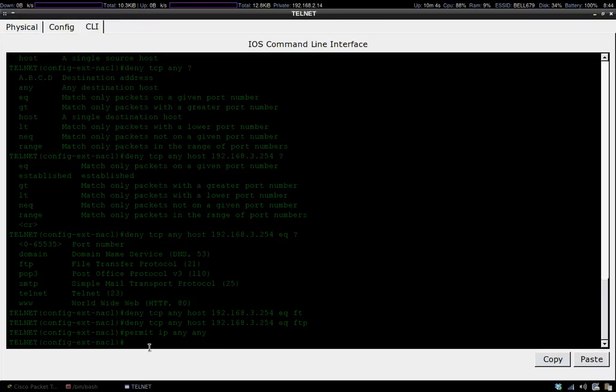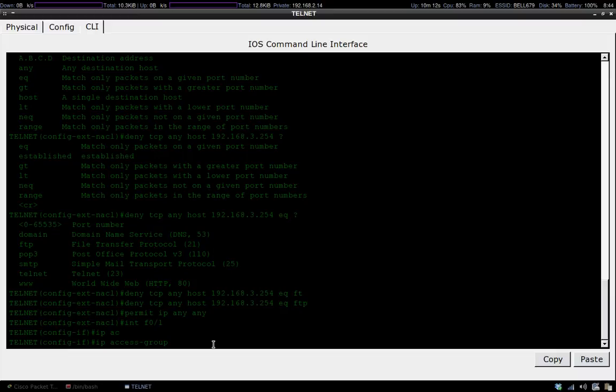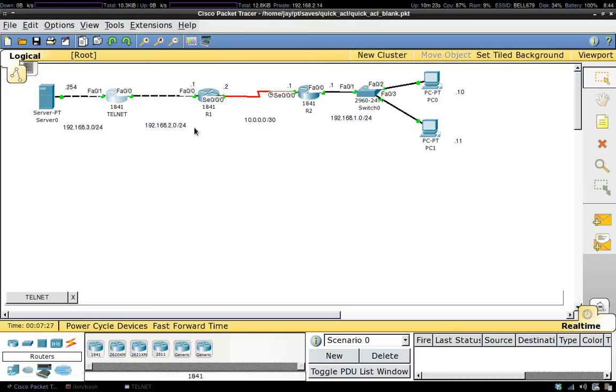So let's go on to that interface. F01, I believe. Yep. And we're going to do IP access group. And now we need to give the name, which was FTP. And after we give the name, we need to say whether this is going to be an inbound or outbound. So as you can see, we're going to be going out to our FTP. So we need to let it know that it's outbound.